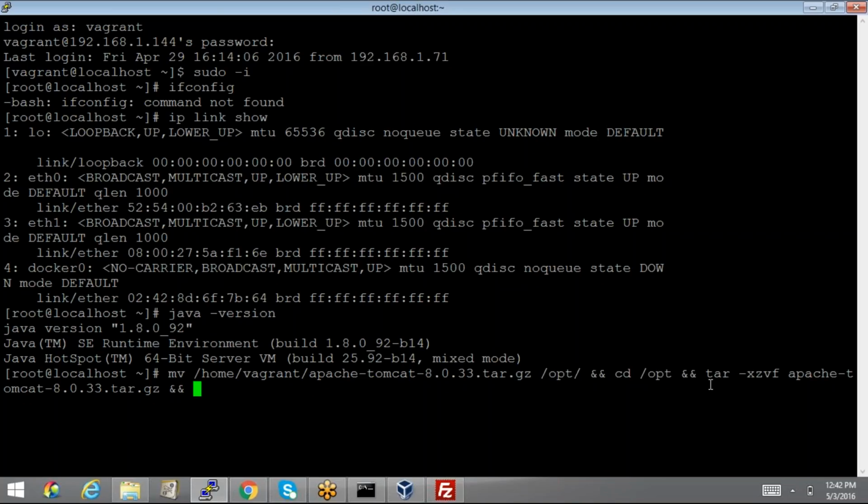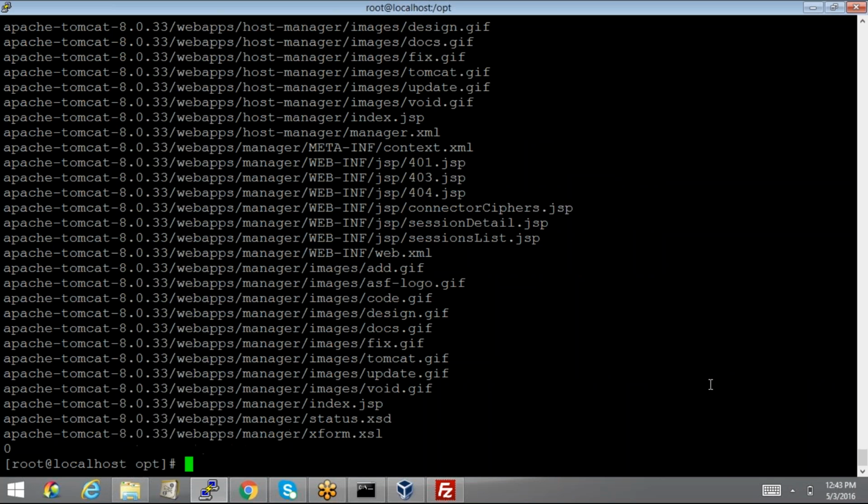tar xzf, I think. We need v here. Yeah, v is verbose. I wanted to show you verbose. See, it has executed and it has given a value of 0. I told you, anything other than 0 is an error.